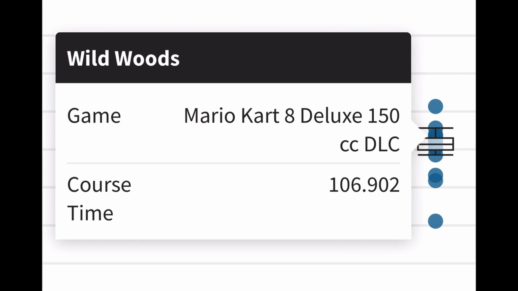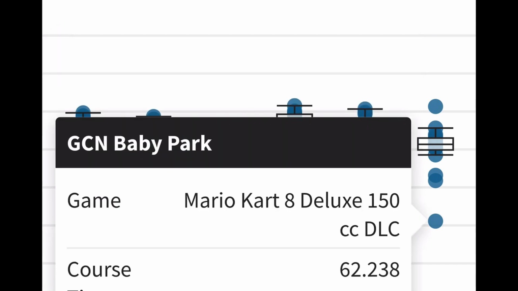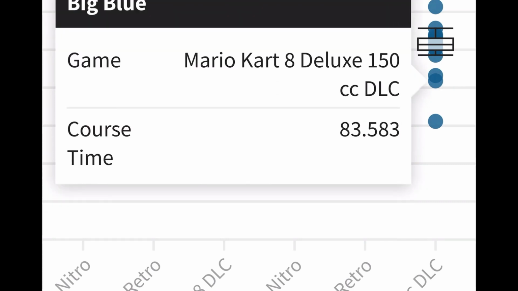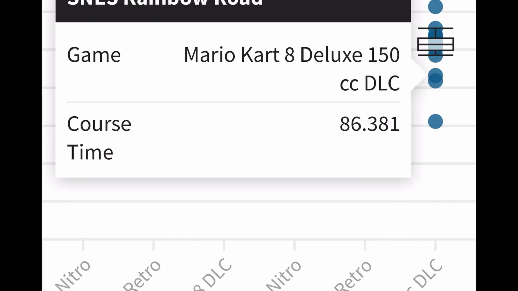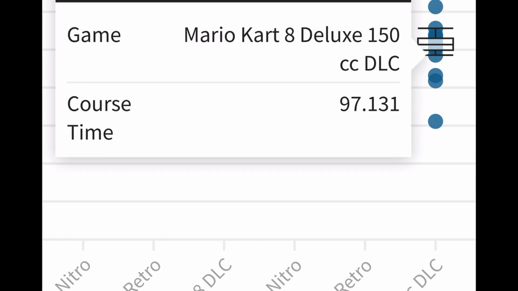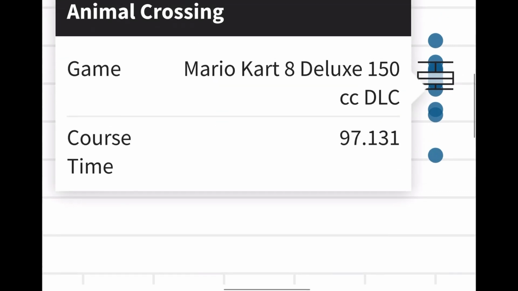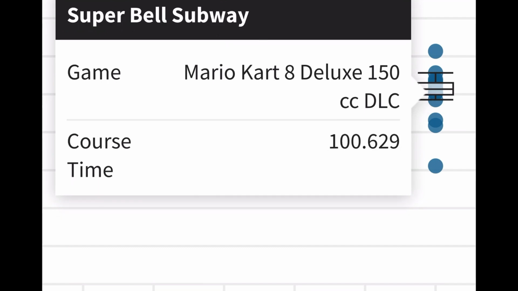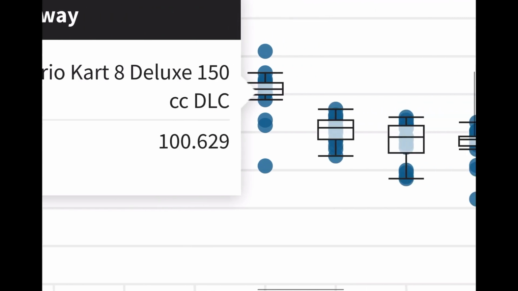Looking at the 4 shortest, we have GCN Baby Park at 62.238 seconds, once again similar to the other 2 renditions of Baby Park. We also have Big Blue at 83.583 seconds, SNES Rainbow Road at 86.381 seconds, Animal Crossing at 97.131 seconds, and Super Bell Subway at 100.629 seconds.